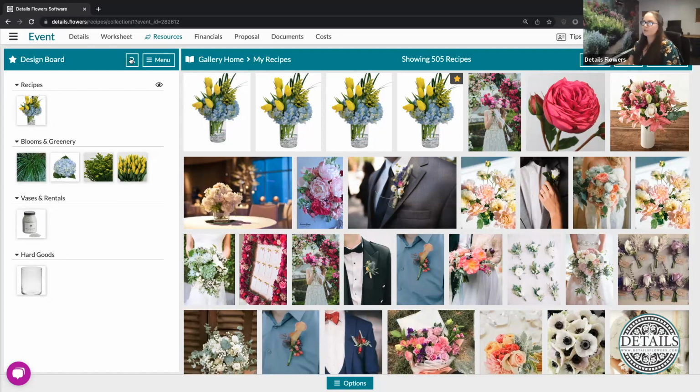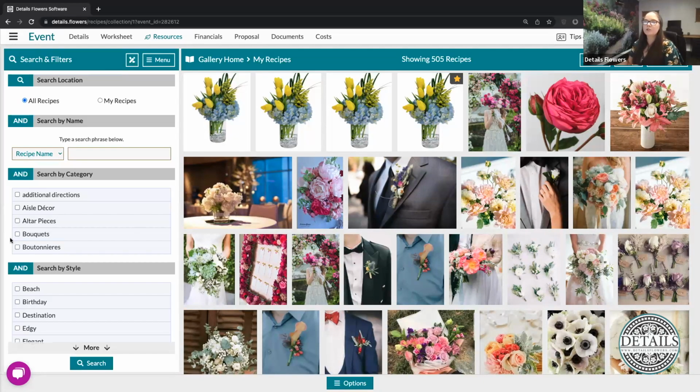Also, just like I was mentioning, if we click on this magnifying glass here at the top of the design board, you can search for your recipes based on the things that you've attached to them. So for example, I gave my recipe a name. I can come in and search by name. I can also search for recipes that include a specific item. So for example, if I wanted to search for recipes that included the yellow tulips.